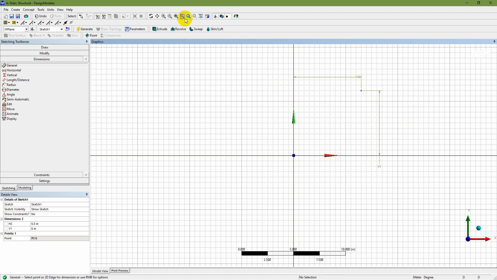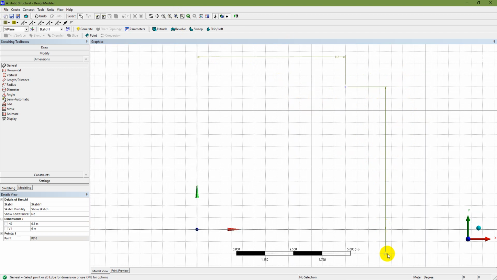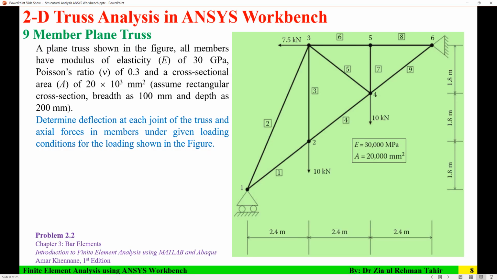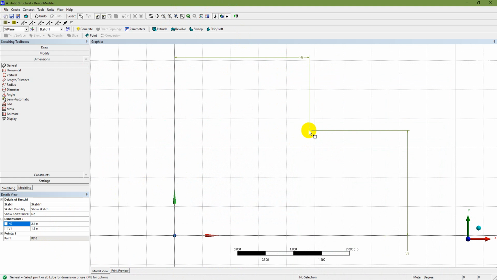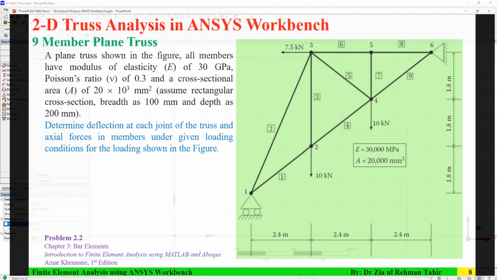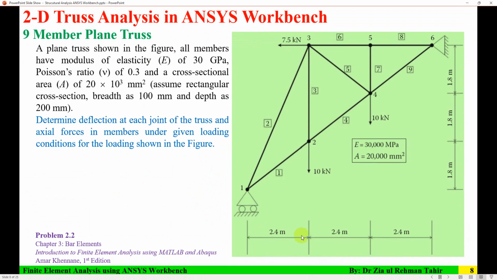So now here you can see V1 and H2. Here V1, so that vertical, that point's vertical coordinate is 1.8. So V1 I am going to set as 1.8 and H2 as 2.4. So now again here the zoom fit. So that is the point. Its horizontal distance from origin is 2.4, and then vertical distance from origin is 1.8.